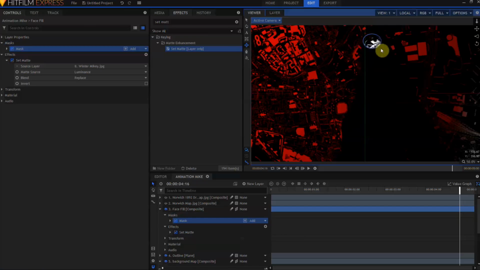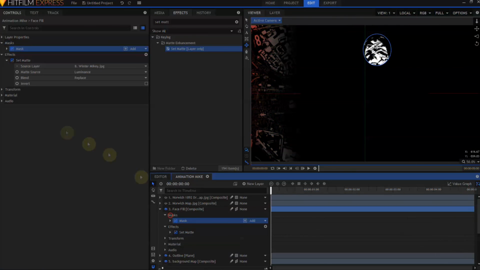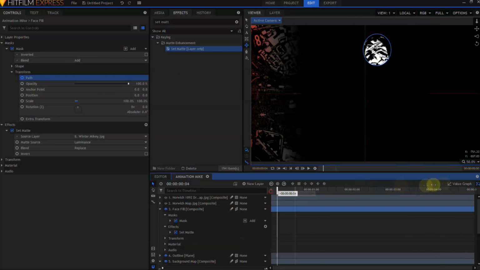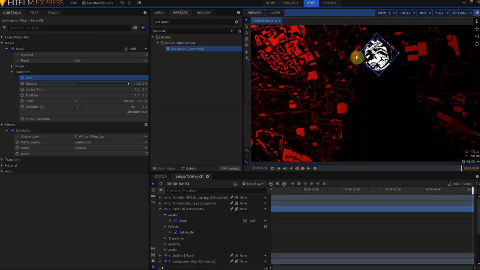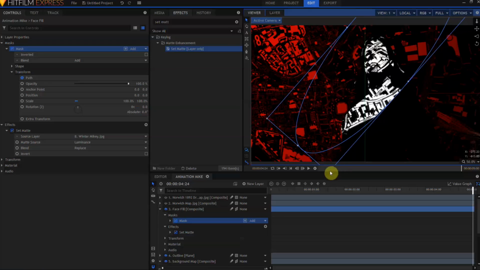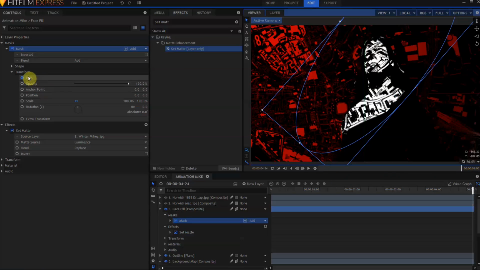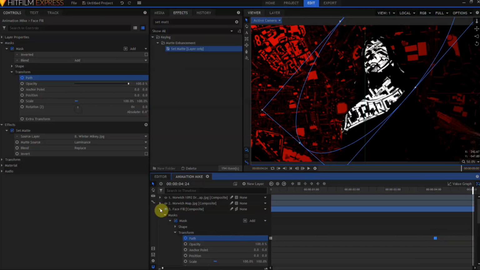I'll add and animate a mask to this layer as well, only this time I'll use an elliptical mask instead of a rectangular mask. Just like with the background layer, I'm going to animate this mask to open up over about half of the length of this shot.